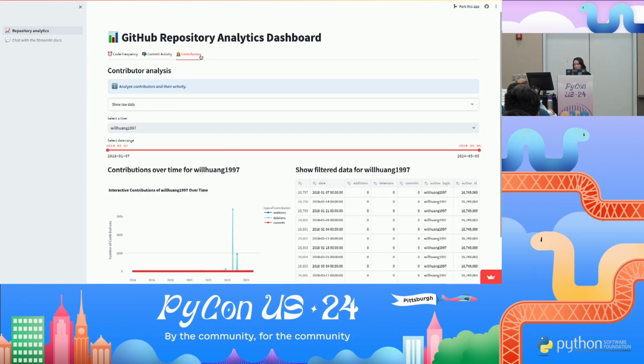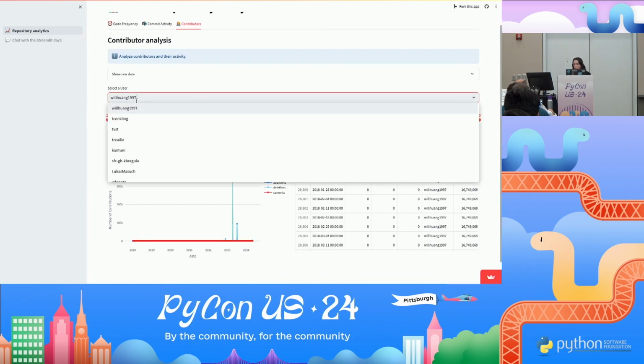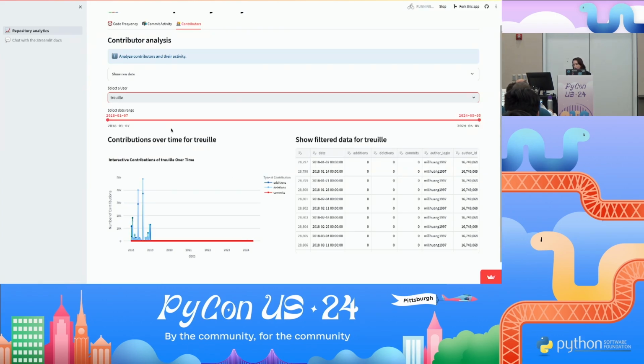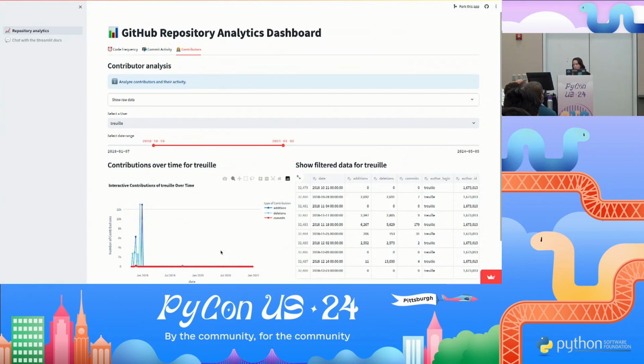And finally, we have a contributors tab. Again, you can use these different input widgets to filter the data that's being visualized. You can look at a specific contributor, this is Adrian, our former CEO and founder of Streamlit, and you can look at how much code he has contributed. So that is the first part of the demo app.